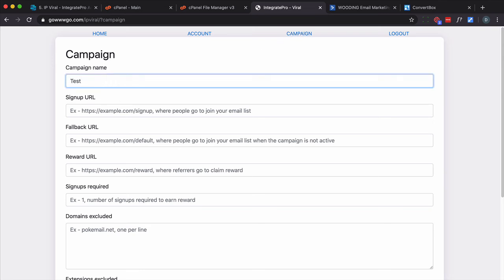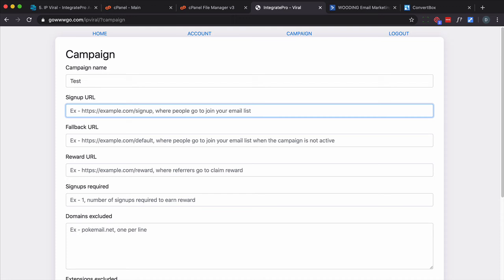Test. Where is the sign up URL? Where is that ConvertBox located that people can refer them to? So I'm going to have it on my home page. And I would encourage you to have it only on one page because you don't want people to be able to go to multiple pages, or you might, but I would suggest starting with one page.